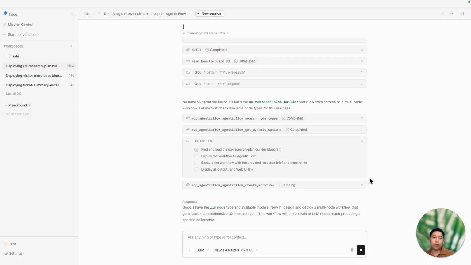Okay, so I ran into an error earlier. I just went ahead and refreshed the Pixel ML API key so I could use the Pixel ML graders, and now there really should not be any issue. So if you encounter an error and don't know how to fix it, just take a screenshot and send it to AgenticFlow support so that we can assist you.